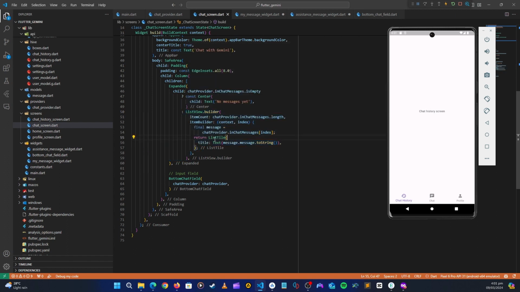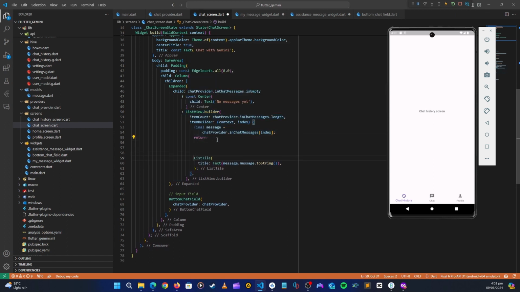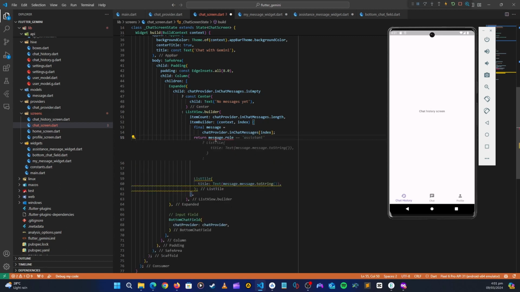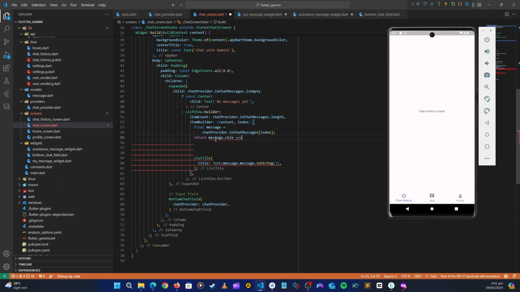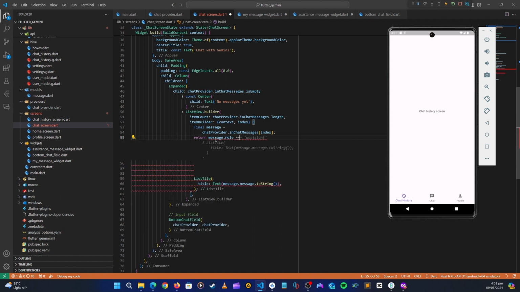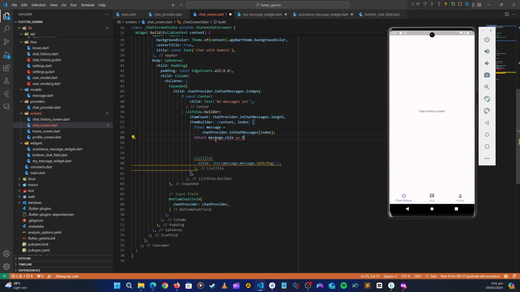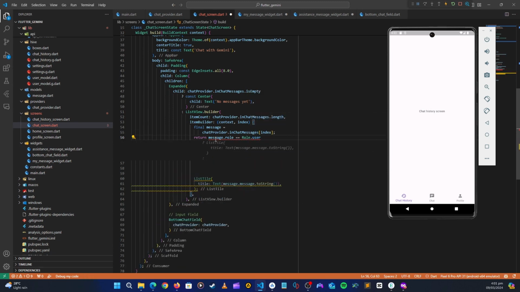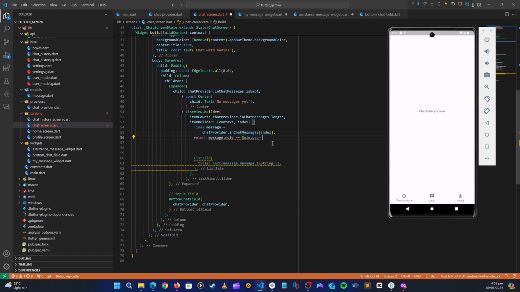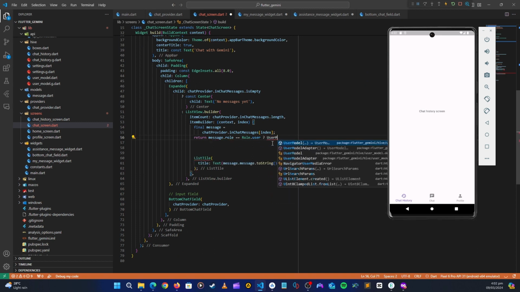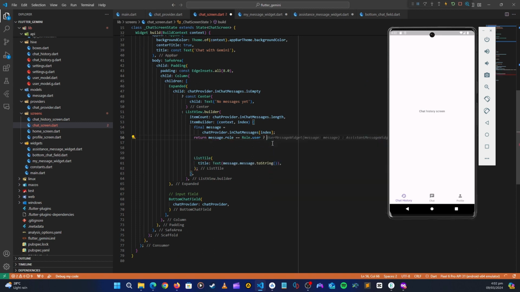What we want to do is right here where we are returning a list out. Here we must check the message. Okay, so let's check if message dot row is equal to, let's start with the user. If it is equal to, let's remove one equal sign, row dot user, we want to return that user message widget. Okay, we named it my message widget.